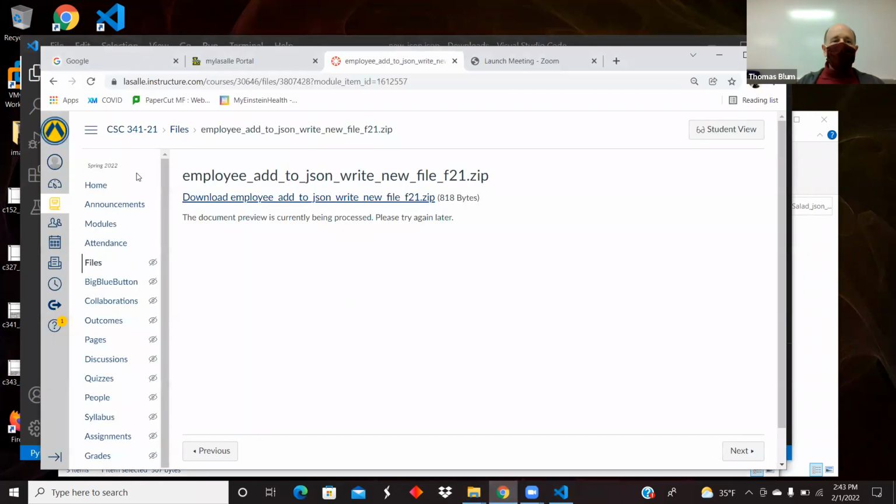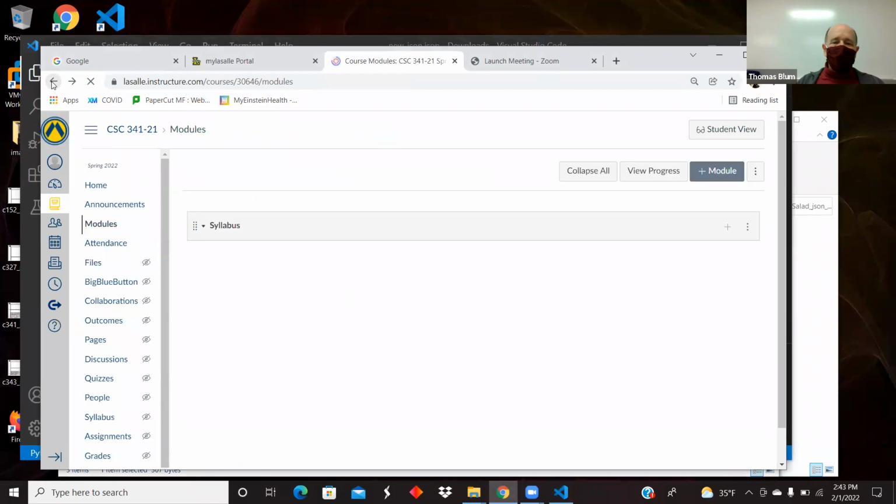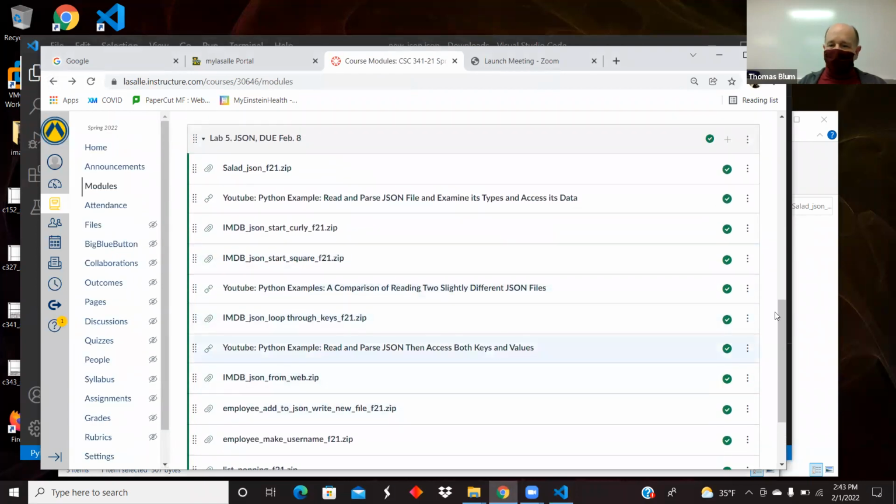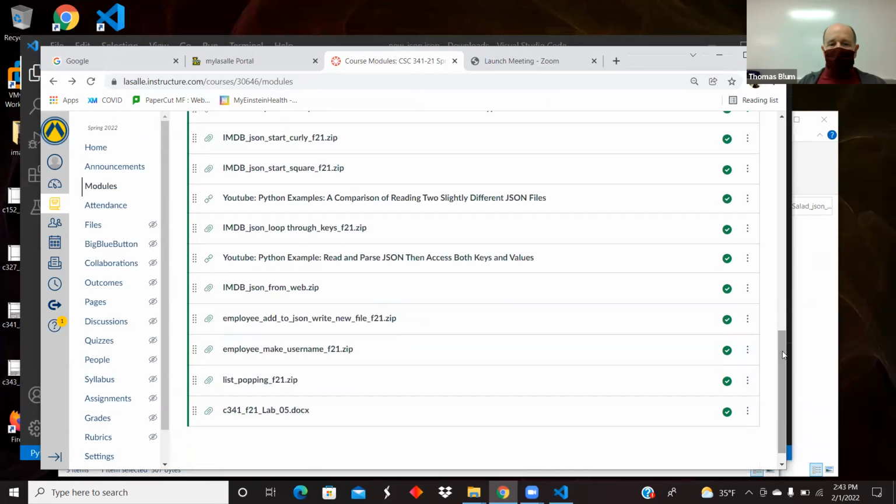So that was me. I added something, and I had a list, and I added an element to the list. Now I'm going to add a key value pair. So I'm going to make a new key value and add that for all the items in my list.